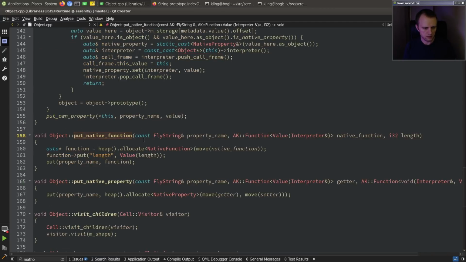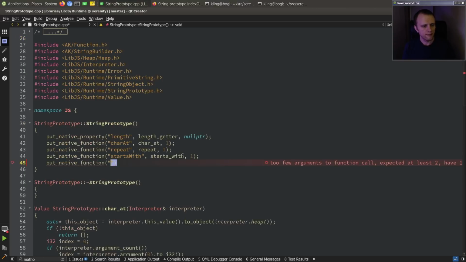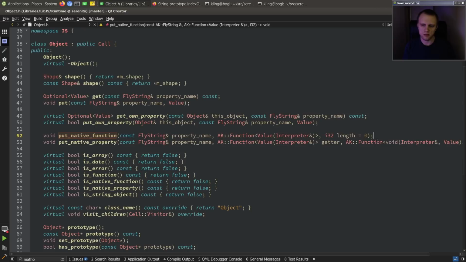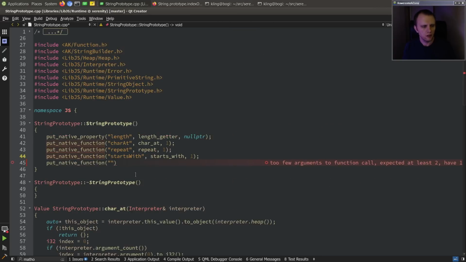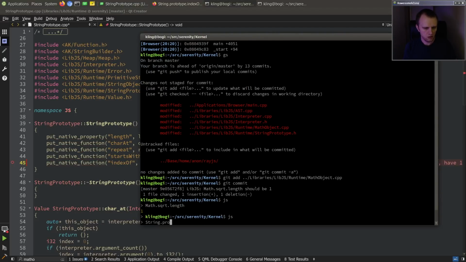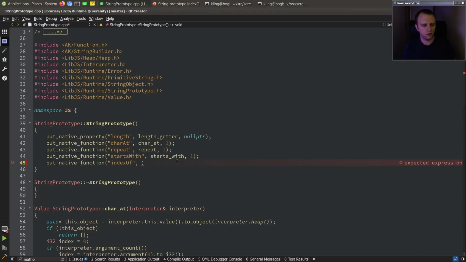So Linus added this, so very nice. Now we actually set the correct length on native functions. Maybe we should make this argument mandatory. I guess now it defaults to 0. Yeah, maybe it should be mandatory, so you still have to say 0, but whatever. Index of, so string prototype index of length is 1. Okay.